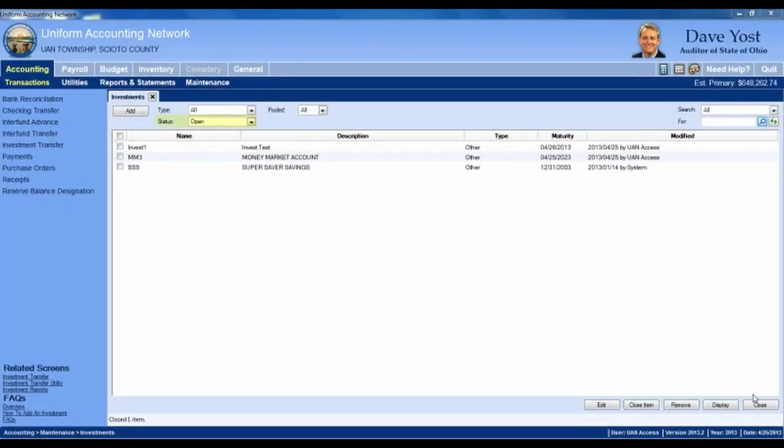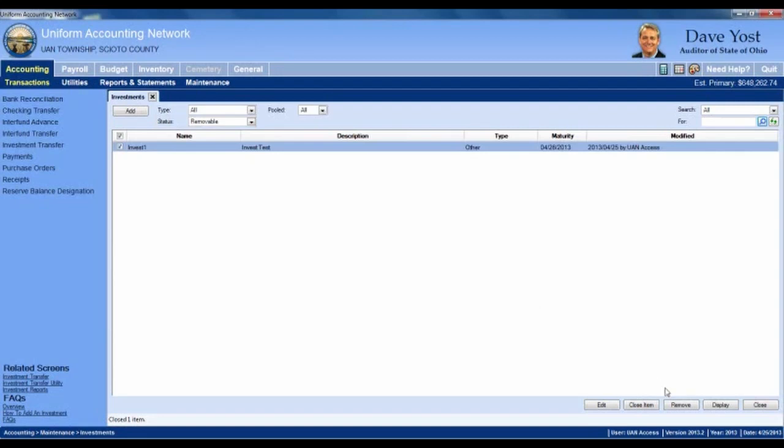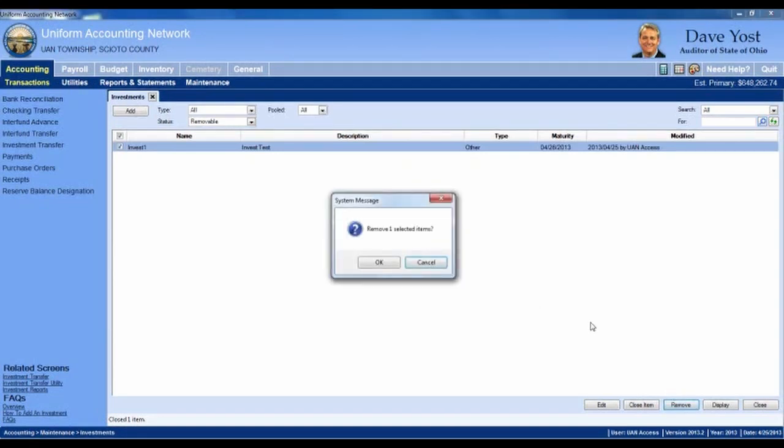To remove investments, we're going to select the Status Filter drop-down menu and set it to Removable. Select the desired investments and then click the Remove button. Only investments without a balance and that have not been used in the current accounting year can be removed and will appear in the Removable filter.